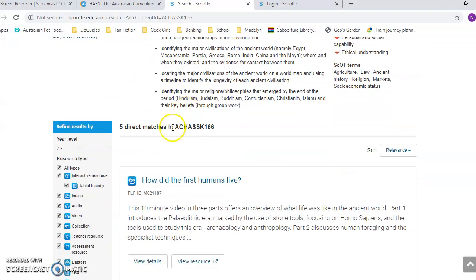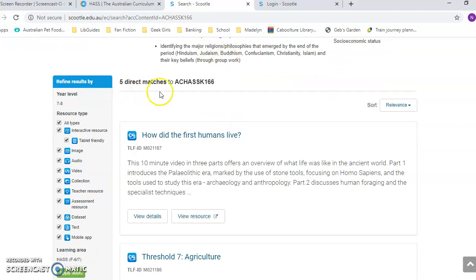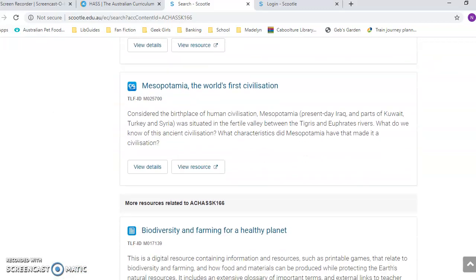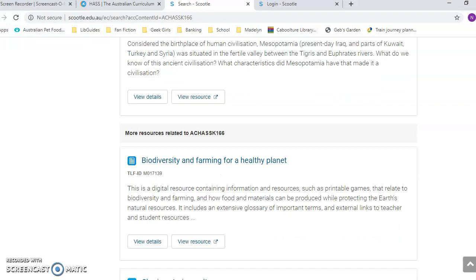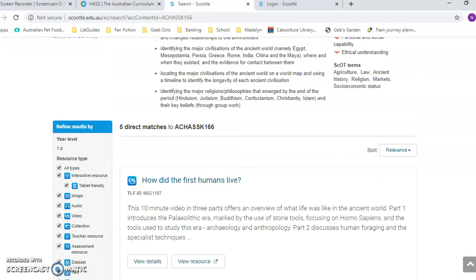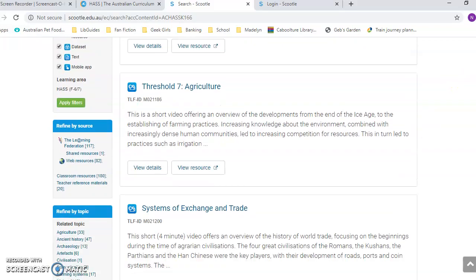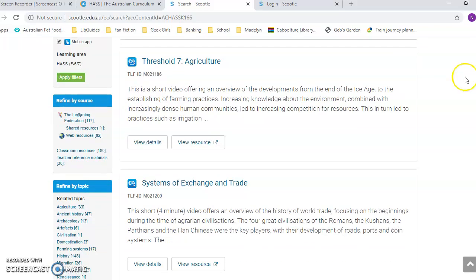So you can see with this one, here's the elaboration, it's code, and there are 5 direct matches. You can have a look through those, and then there's some related ones down the bottom. Most of the related ones tend to be a bit unrelated in my experience, but if any of them look interesting, you can view the details and then decide that you want to view the resource. If you want to view the resource though, it will make you log in. So we'll look at actually logging into Scootle.